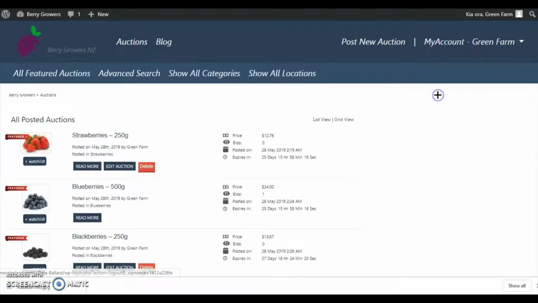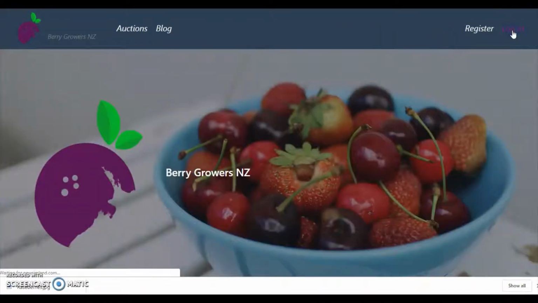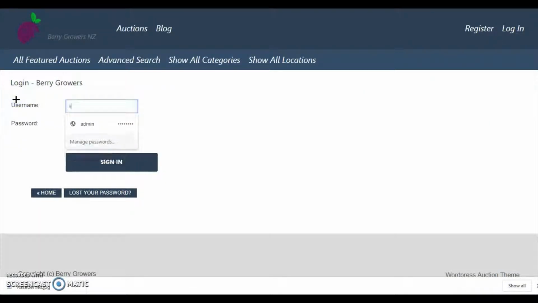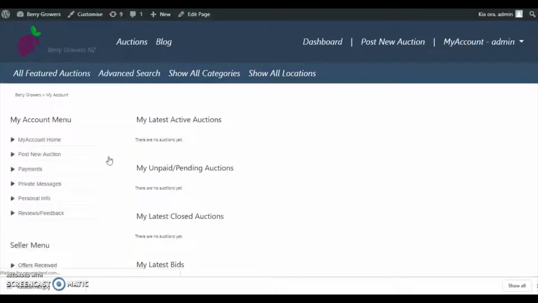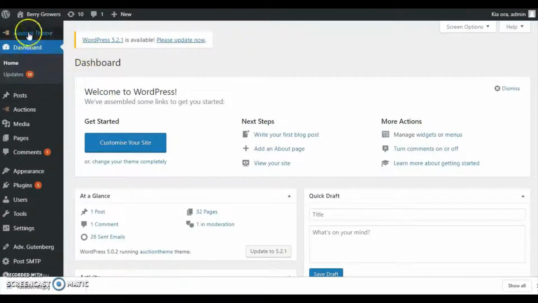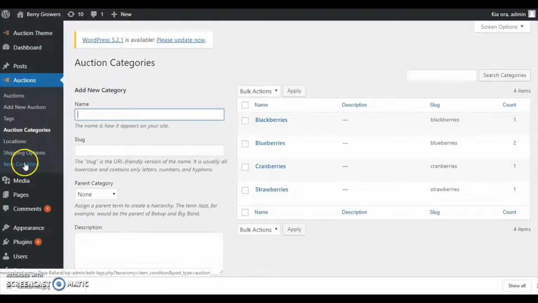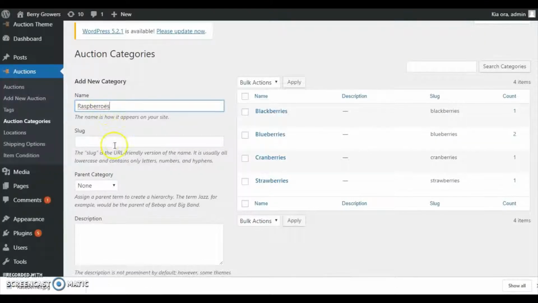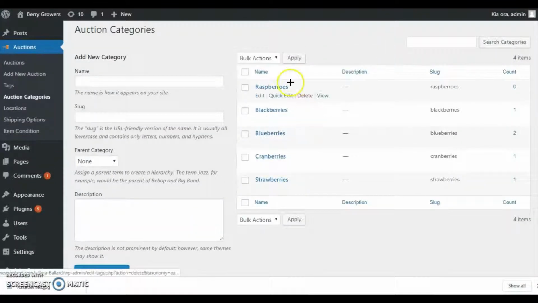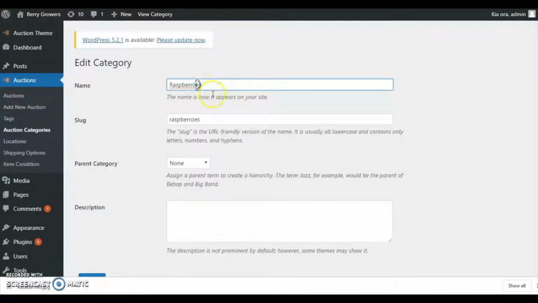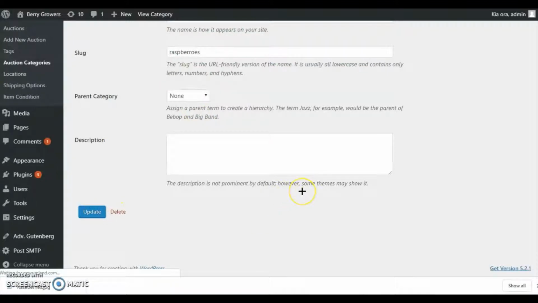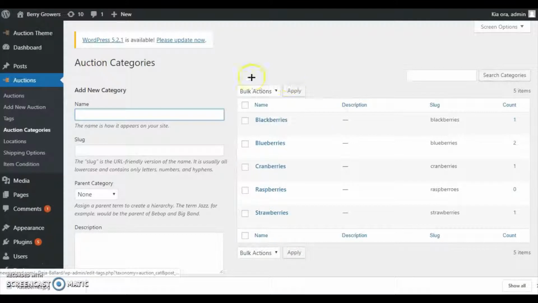So, because there wasn't any raspberries as the categories were, let's go through how some of the features that the user or my client will do. So once they're on the admin, they can go to the dashboard, and with the help of this theme, we can actually, under options, add more categories, locations, shipping options, and item options. So now if we click add, it has now been, let's edit that really quickly. Raspberries. Update. So now it has been added.